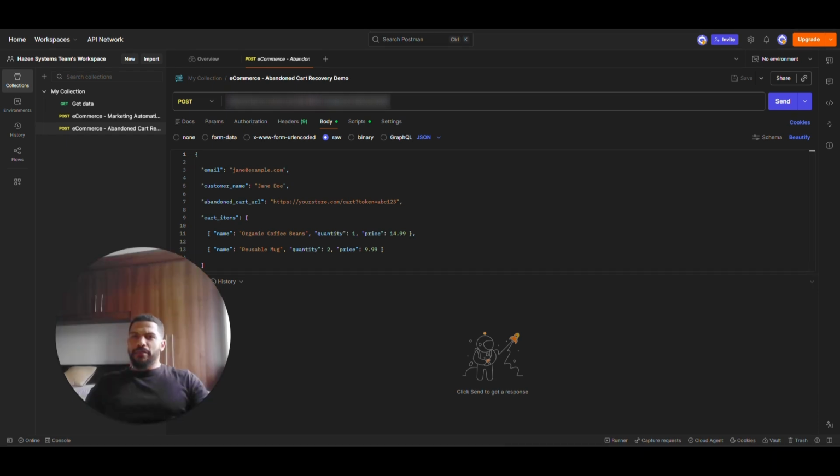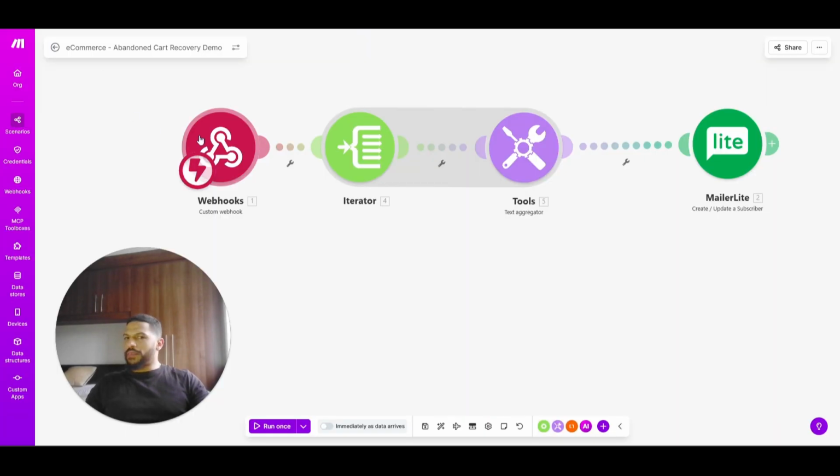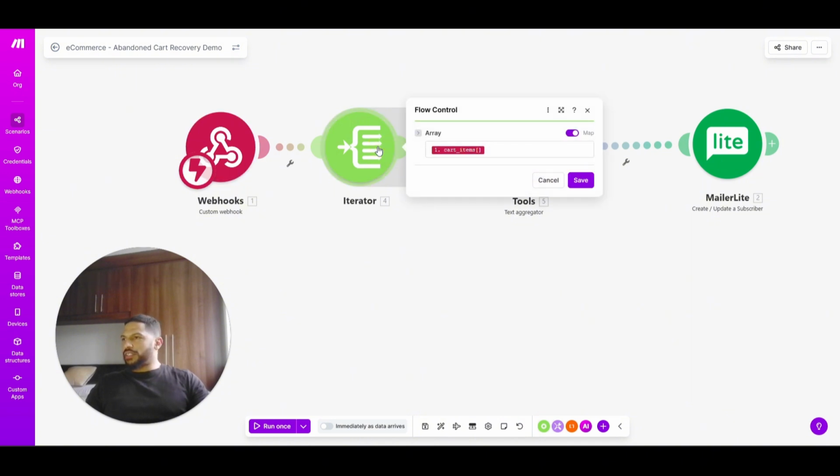In this next step, we use an iterator to break down each item in the cart. This allows us to turn the list into readable text. So if you go into the module, you then map the cart items into the array field and then save.